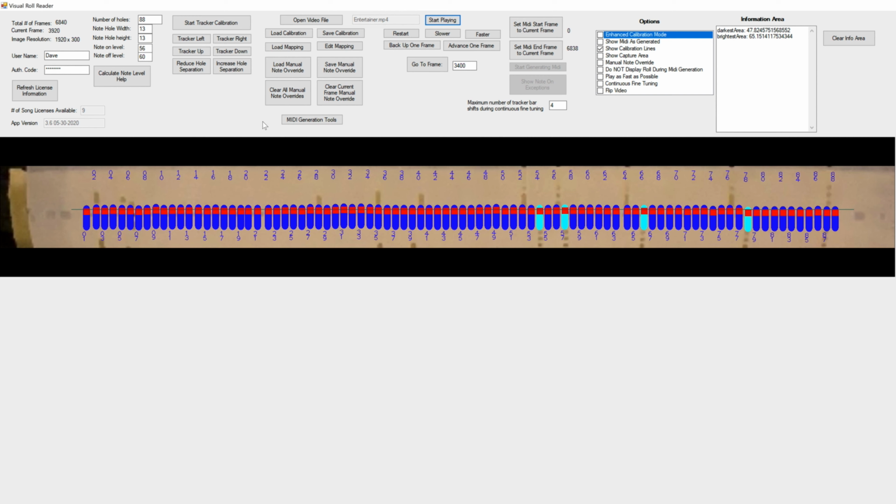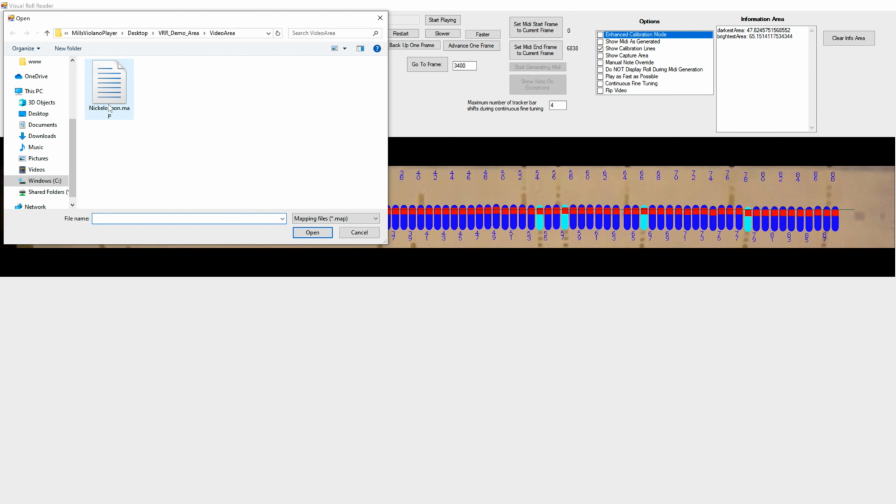And the mapping file contains what MIDI command is going to be sent when hole number 1 is turned on and hole number 2 all the way through hole number 88. So I've already created that because it does take a little bit of time to do it. But once you've done it one time for your particular machine, you can save it and you'll never have to do it again. Let's go ahead and look at it. And so the map file is called nickelodeon.map. That's what I named it.